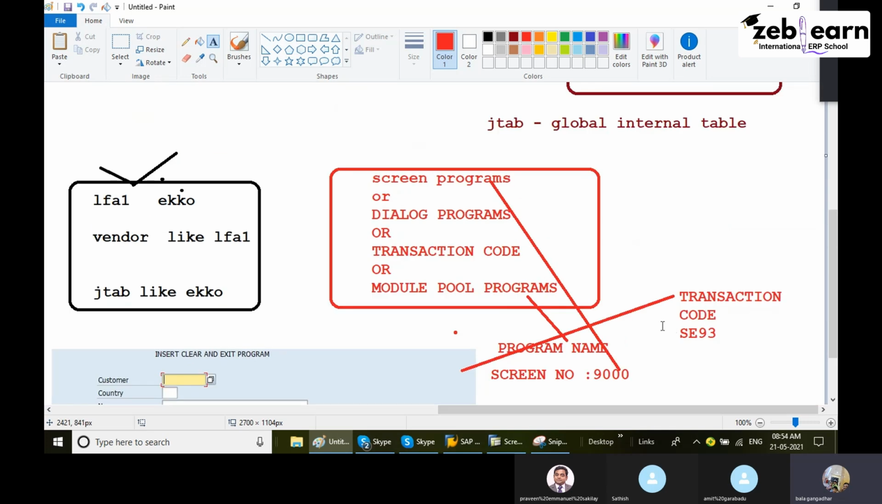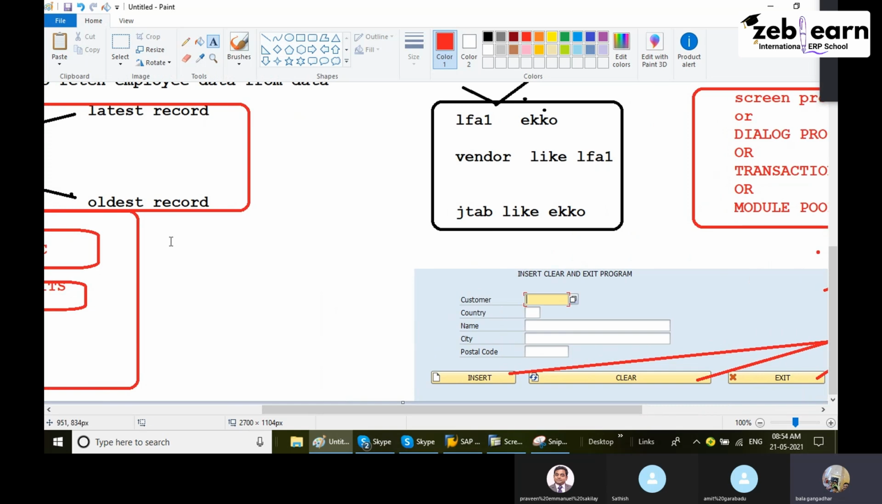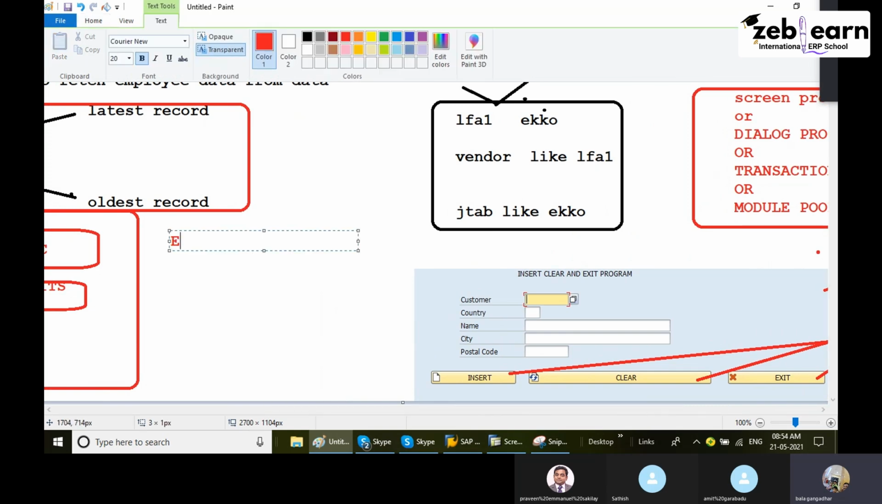Now some more important points. They will ask interview questions: what are the events in a screen program? Events in screen program.